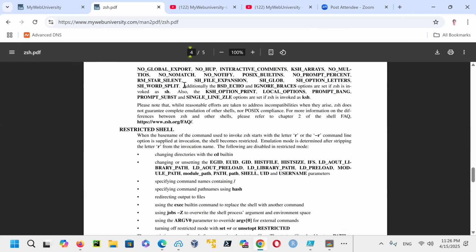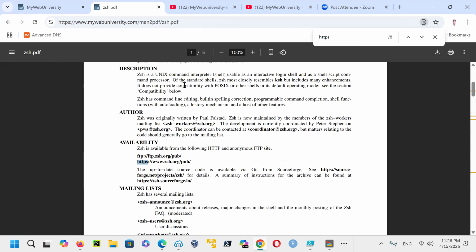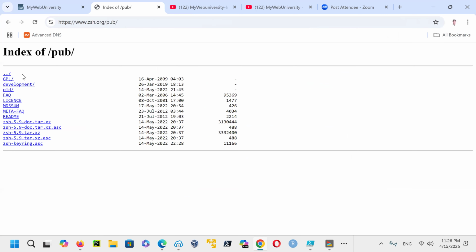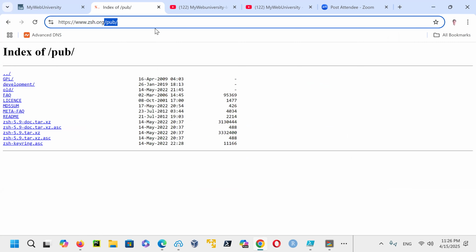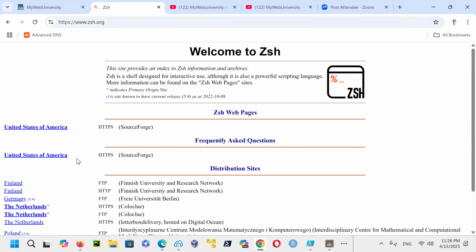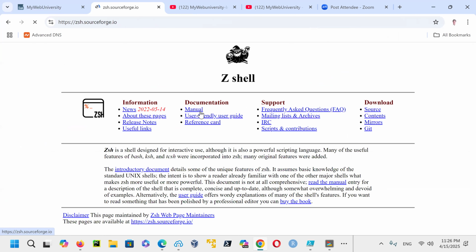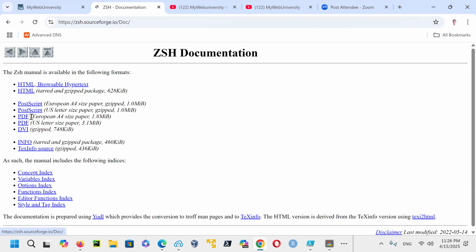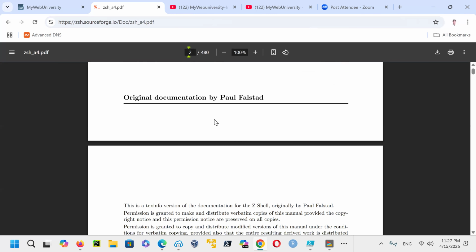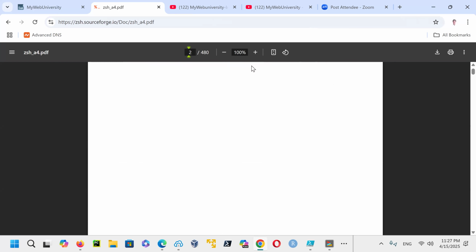And then obviously here you can do Control F and search for HTTPS, and then I could take you to the zsh.org website. From here, instead of the path, you could go to the main page and look for more documentation. For example, on English, there's something right here, United States, America, then manual pages, and you can see there's PostScript, PDF, and HTML, all of them are there. If you're looking for a PDF version, you could just come in and read the PDF version. And similarly, you can see that it's 480 pages long.